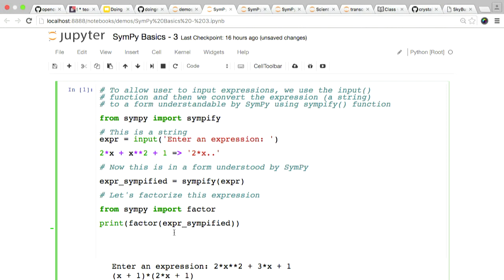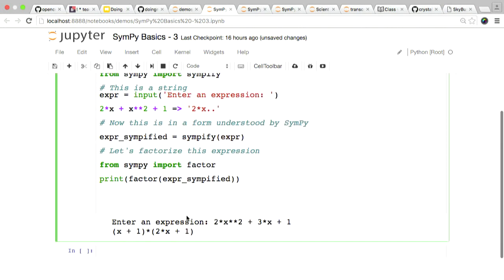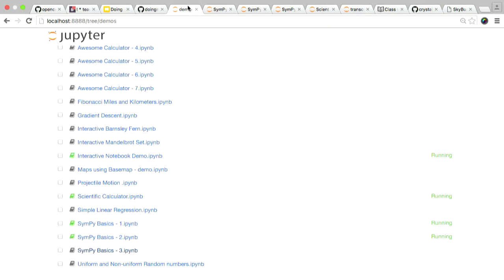And you can see an example here. I'm creating this so-called simplified version of this input, and then I'm calling this function called factor, which basically factorizes this algebraic expression, and then I have the factors. Okay, so that leads me to the create a graph program.